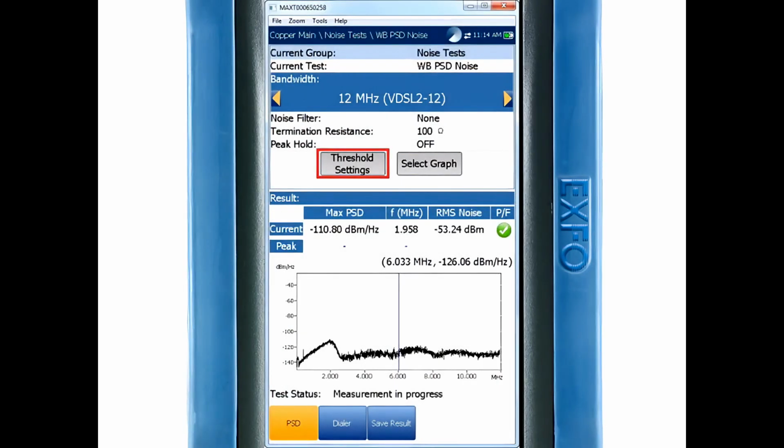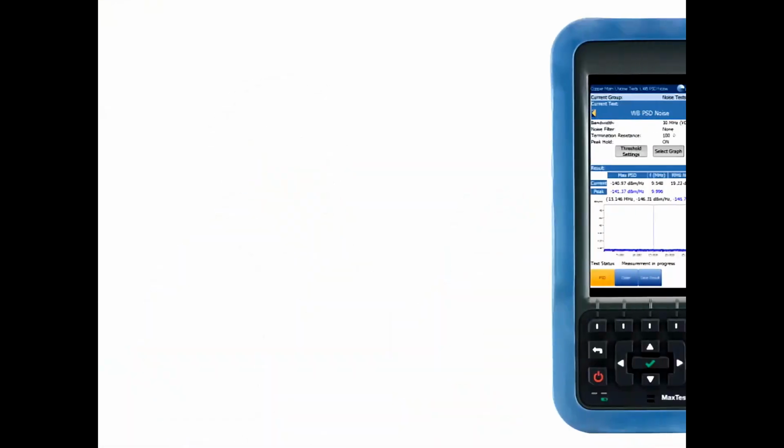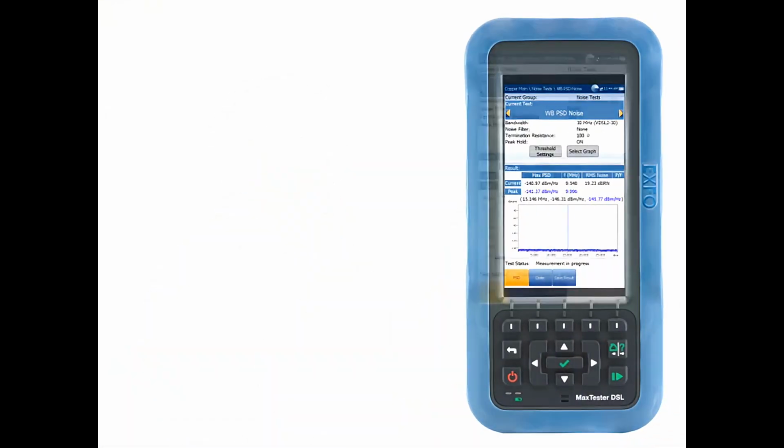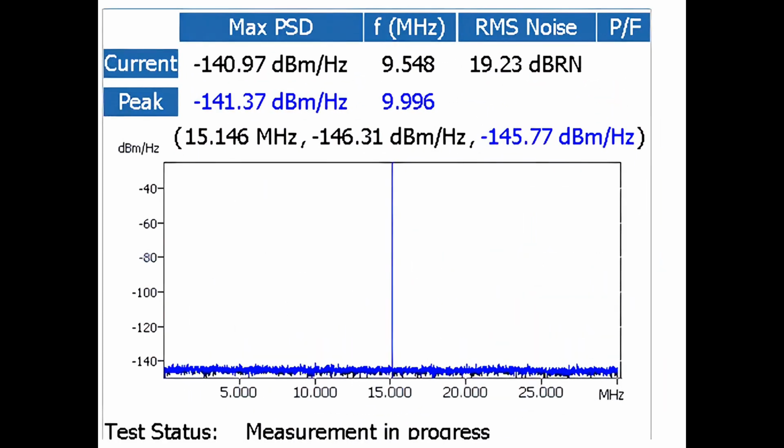The fifth option is threshold settings. This allows you to enable or disable the pass-fail RMS threshold and allows you to set the value as well. The sixth option is select graph. This simply lets you select the cursor so that you can manipulate it left and right, or you can zoom in and out. Now looking at the graph, with the tester connected to nothing, we can see our noise floor is very low, roughly negative 140 dBm per hertz.